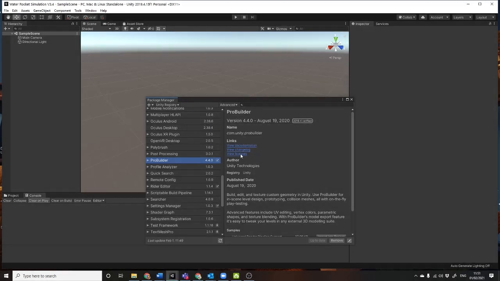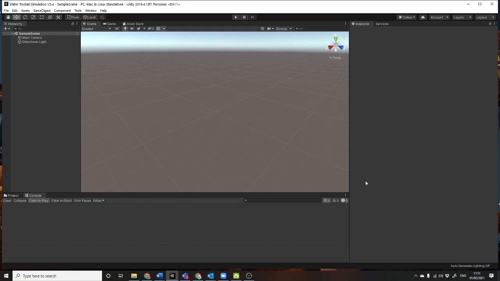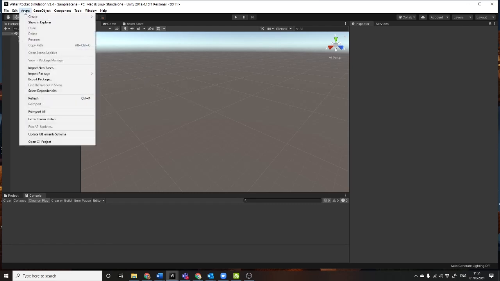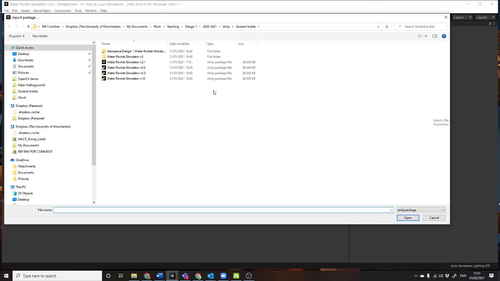Okay, so it's finished, and all we have to do, we can just get rid of that window. Okay, so now we've set up Unity. Now what we have to do is install or import the asset pack, which is the simulation itself. So if we go to Assets, Import Package, and then Custom Package, it'll open up a dialog box and we can find the bit we want to use.